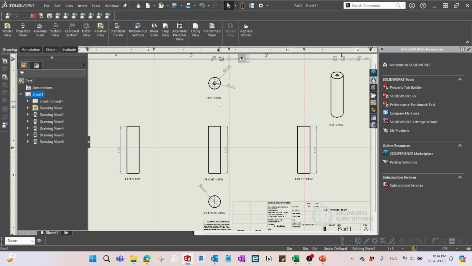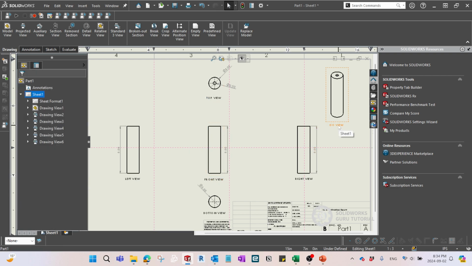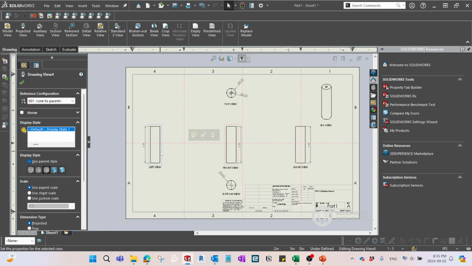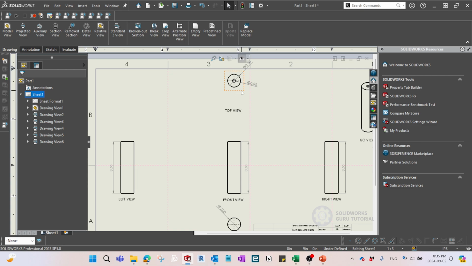Annotation could be anything, but one of the most common annotations is indicating the top view or front view, or any other view, with notes for each view. That indicates that this view is the top view. But one thing I want to mention is that the left view's annotation follows along as I move this location. However, if you look at the top view and I move it up, this annotation does not follow along.